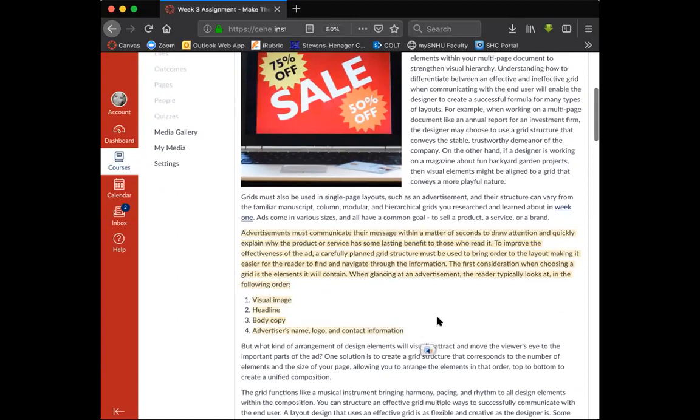Advertisements must communicate their message within a matter of seconds to draw attention and quickly explain why the product or service has some lasting benefits to those who read it. To improve the effectiveness of the ad, a carefully planned grid structure must be used to bring order to the layout, making it easier for the reader to find and navigate through the information.